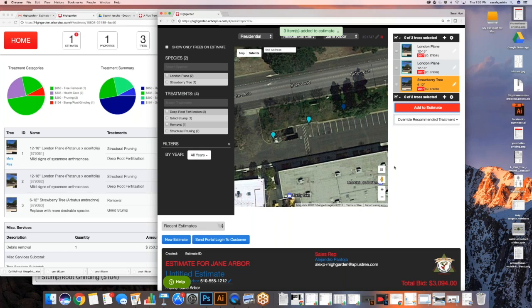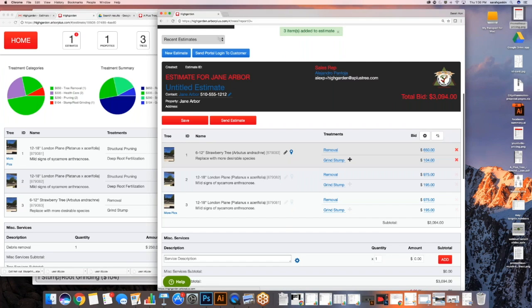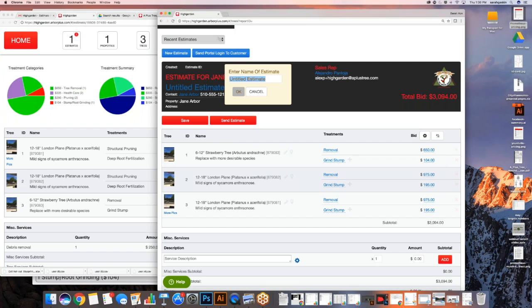Scroll down, it populates it with my default pricing right there, and it spits me out $3,094. So again, I could choose to adjust anything. I changed the title just by clicking on it. So I could say removal of all trees. Maybe that's option number 2. I click OK, and I save it.